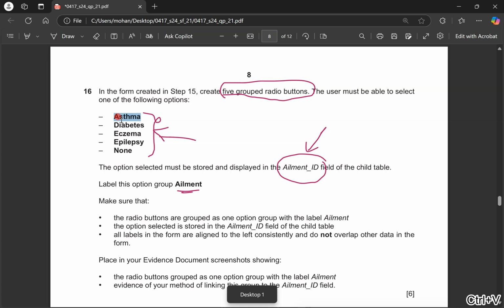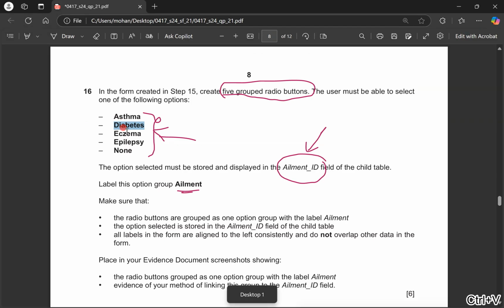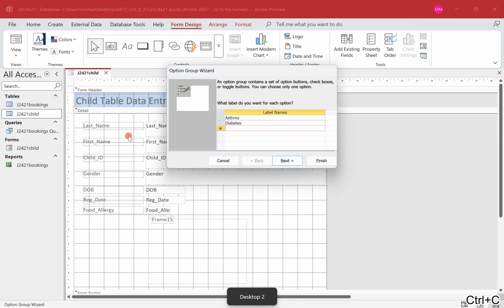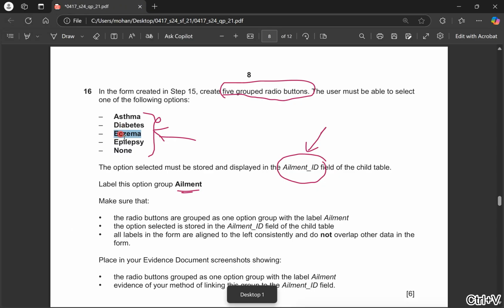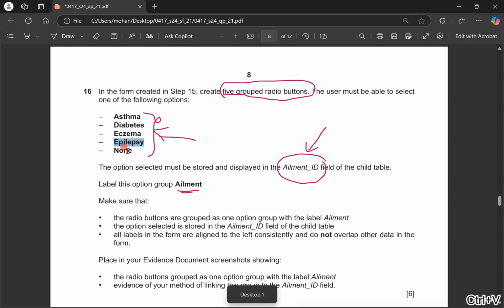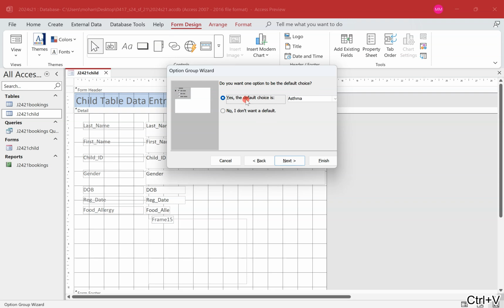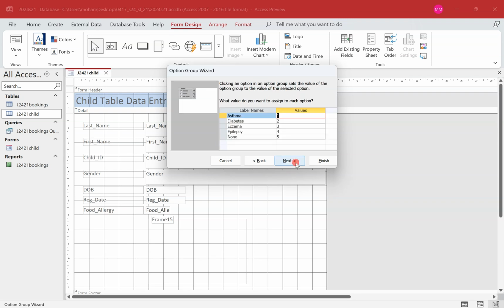Okay, and diabetes, and asthma, and epilepsy, and none. Good. Now next, I don't want any kind of a default one. Leave it empty. Let the user select. Next, what should be displayed there in the table?